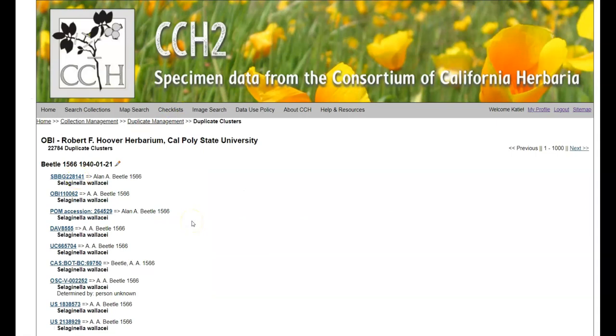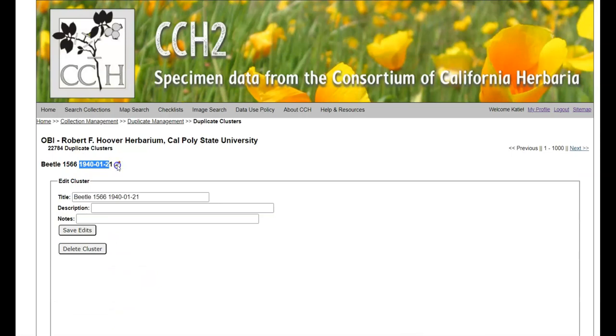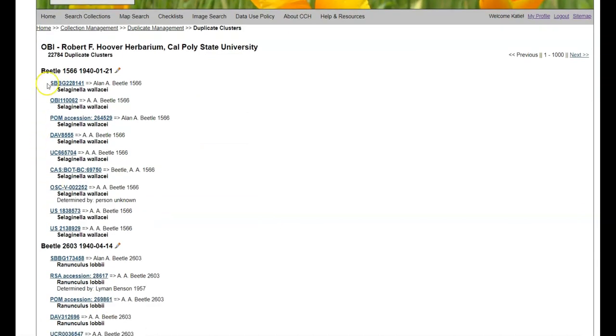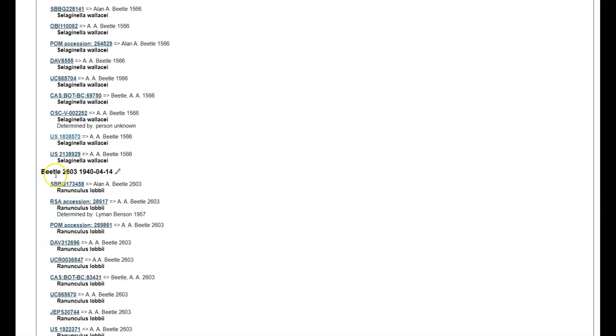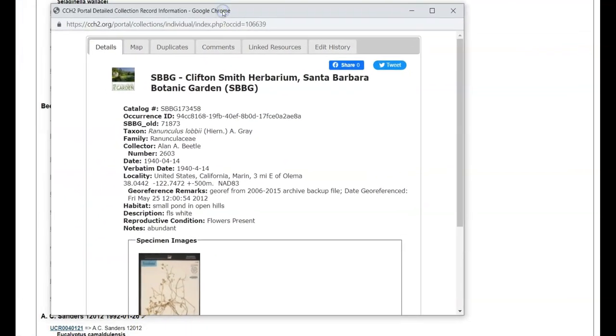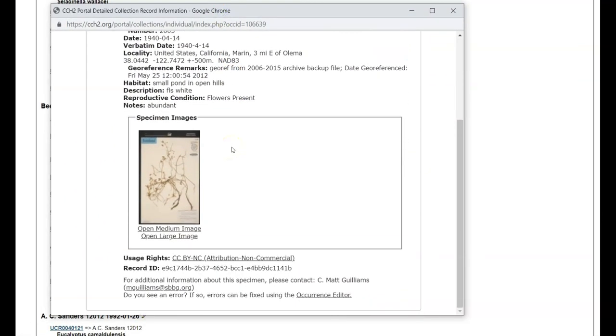Duplicates will be named according to the collector last name, collector number, and date, though you can rename clusters if you'd like. Underneath each name, you'll see the specimens in the portal that belong to that cluster. Clicking on any of the catalog numbers will take you to the public page for that specimen, where you can learn more about that specimen.